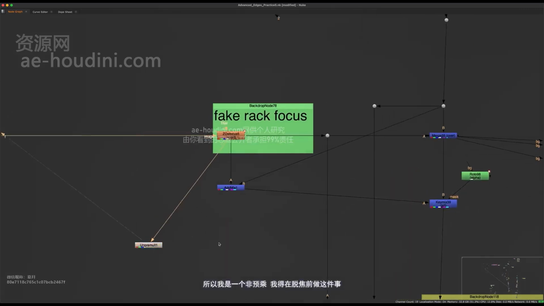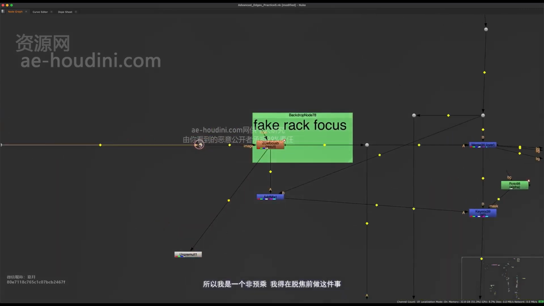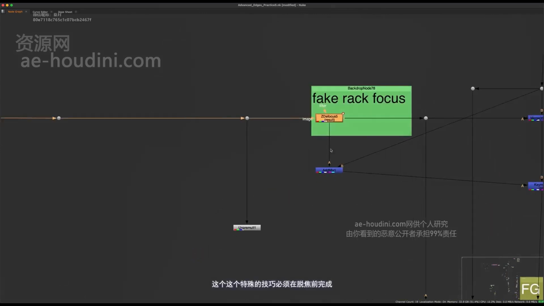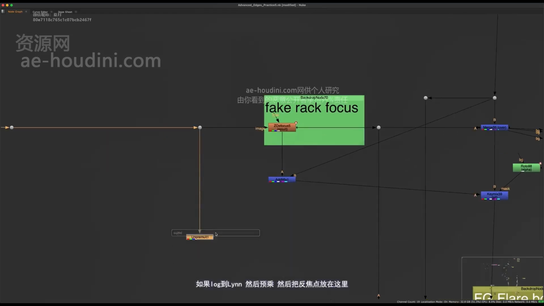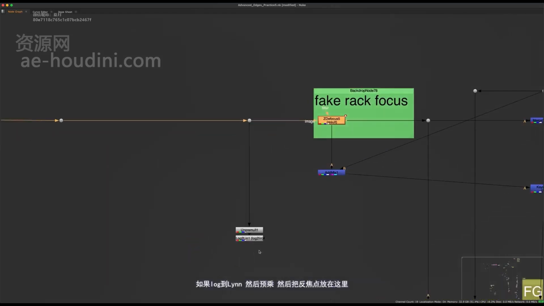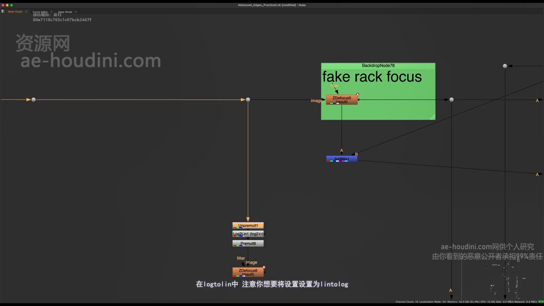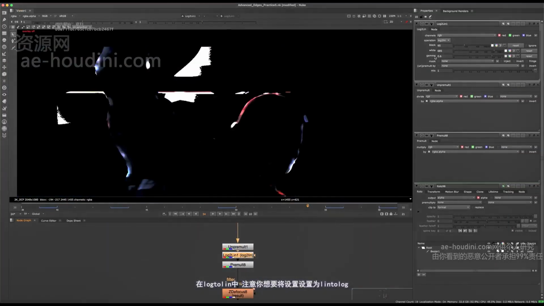So I'm going to unpremultiply. I need to do this before the defocus. This particular technique has to be done before the defocus. So if we do a log to lin, and then we premultiply this, and then we put the defocus there. So I need to make a copy of the defocus. And in the log to lin node, you want to set the setting to lin to log.